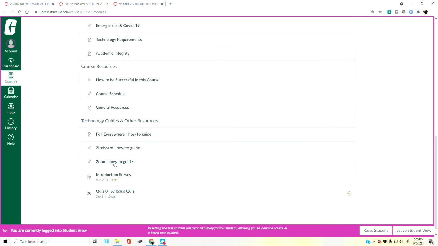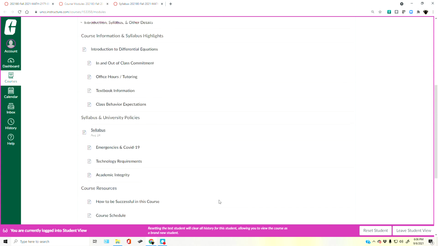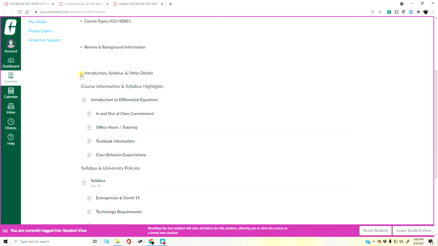And down here are different tech how-to guides. So for Poll Everywhere, that so far we've used almost every day in class. Zoom, which so far we haven't used at all and we'll only use if we have to go online for a class day. And Ziteboard, which we haven't used yet, and I'm not sure if we will or not. But if we decide to use it, this would be the how-to guide with that one. Okay? And so that would be all the stuff related to syllabus.